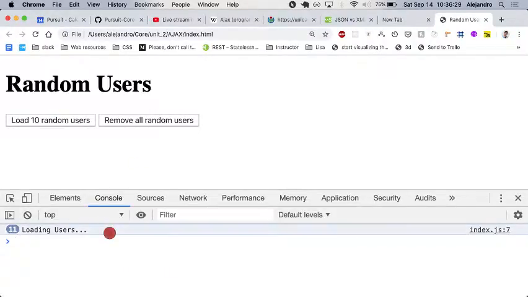Okay, but now that we are seeing APIs, console logging is not that fun anymore, right? We want this button to do something more. What do you think we want this button to do?